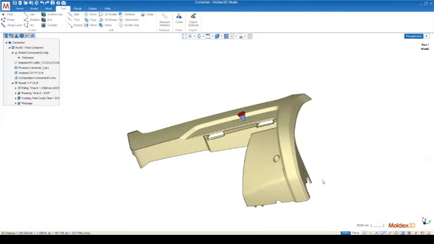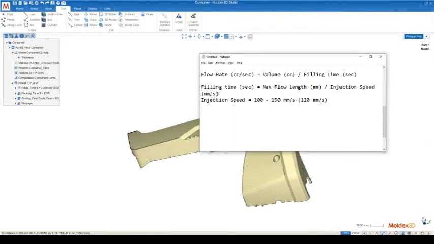I could do the same thing for the opposite direction as well. So I want to be able to figure out what my maximum flow length is. And once I do that, I can satisfy this equation and calculate what filling time I should use.